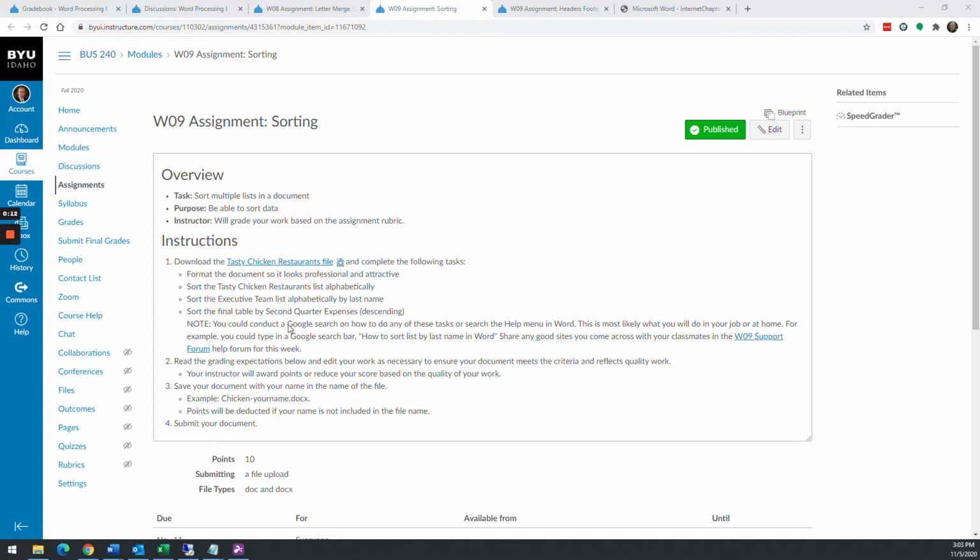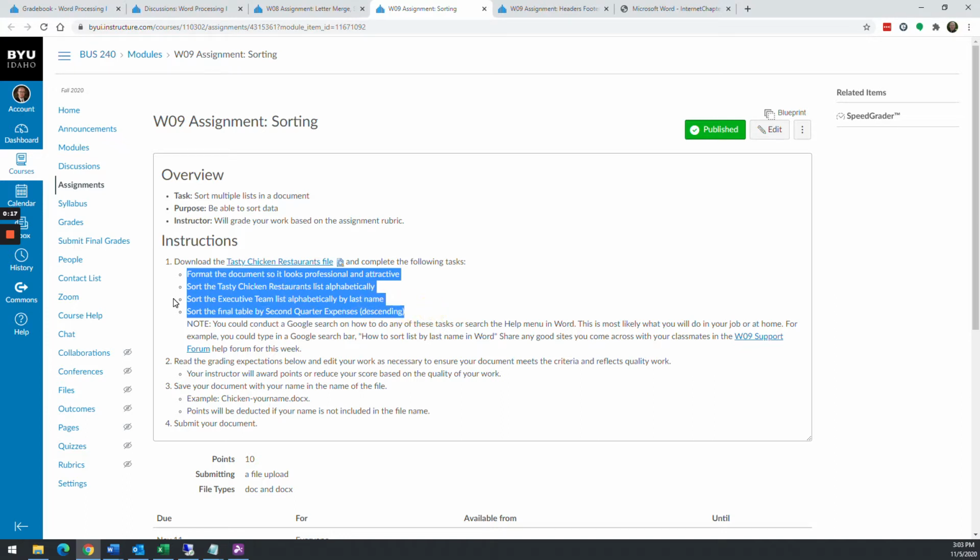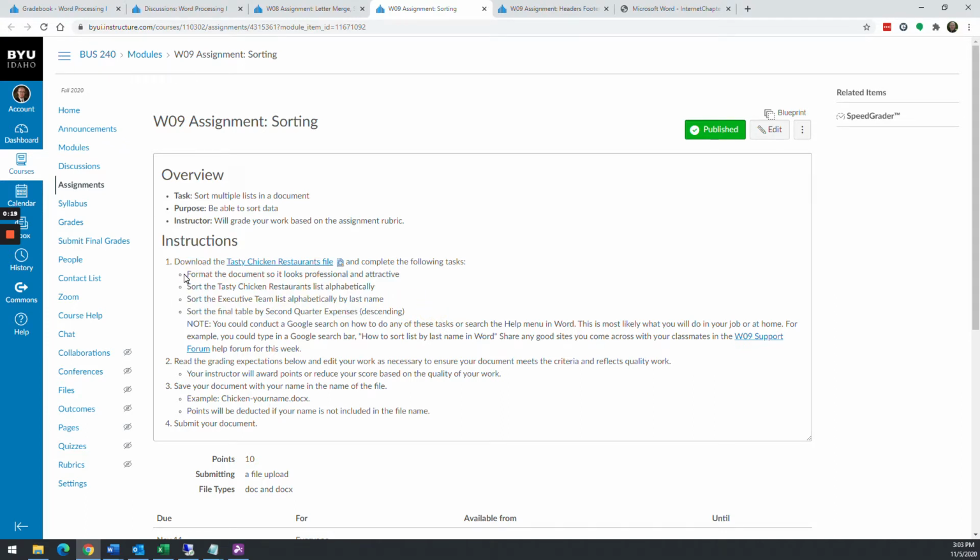So there's 4 essential elements you need to watch out for in this assignment. You need to format the document so it looks professional and attractive. You need to sort the Tasty Chicken restaurant list alphabetically. Then we're going to sort the executive team alphabetically by last name. And then we're going to sort the final table by second quarter expenses in a descending order. Sounds difficult, but it's actually pretty darn easy.